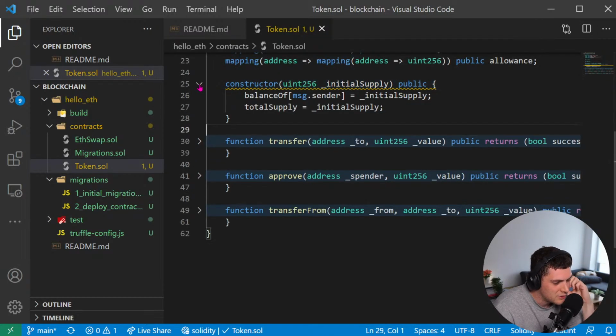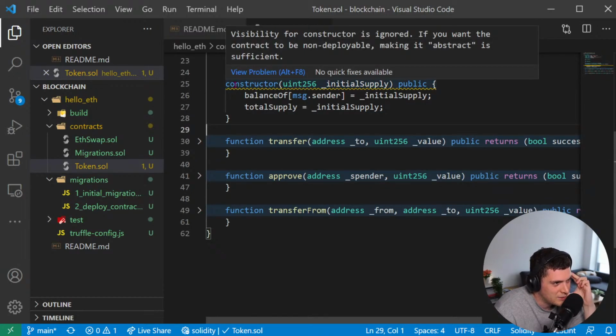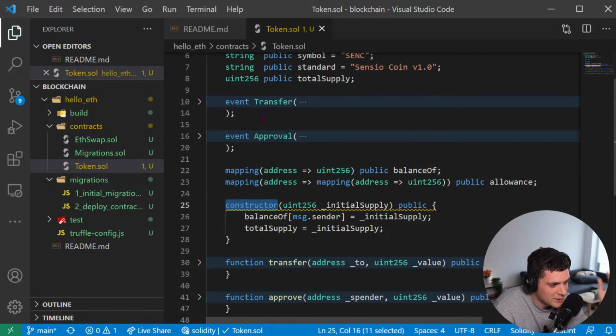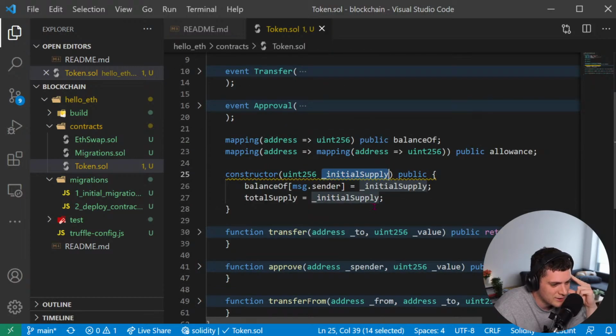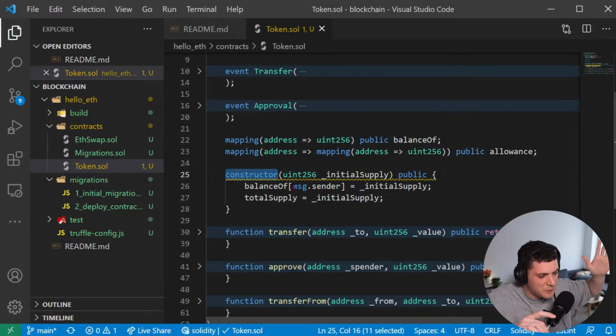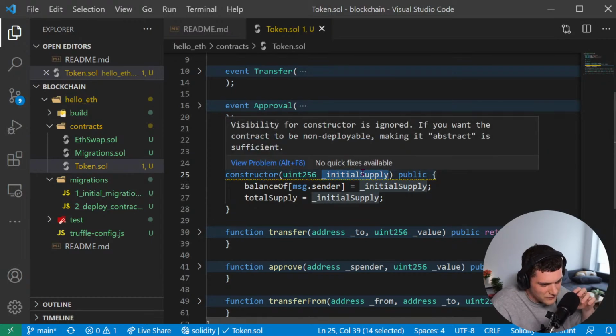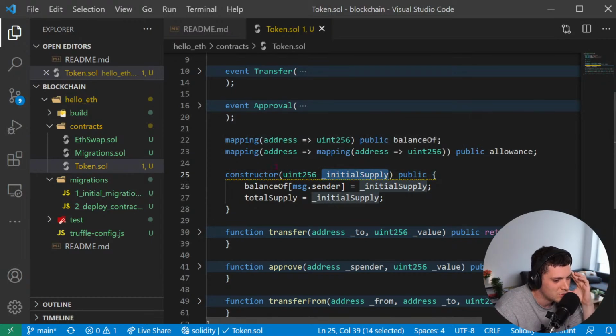Constructor, ¿vale? Esto es en programación bastante habitual, ¿no? El constructor es la función que se llama para inicializar, en este caso, este contrato, este token, ¿vale? Y aquí, por lo que veo, le pasaremos un valor inicial de Sensio Coins. Diremos, queremos crear esta criptomoneda con tantas criptomonedas, pues 1 millón o 2 millones de Sensio Coins. Esto es lo que se encargará de crear esas Sensio Coins, ¿vale?